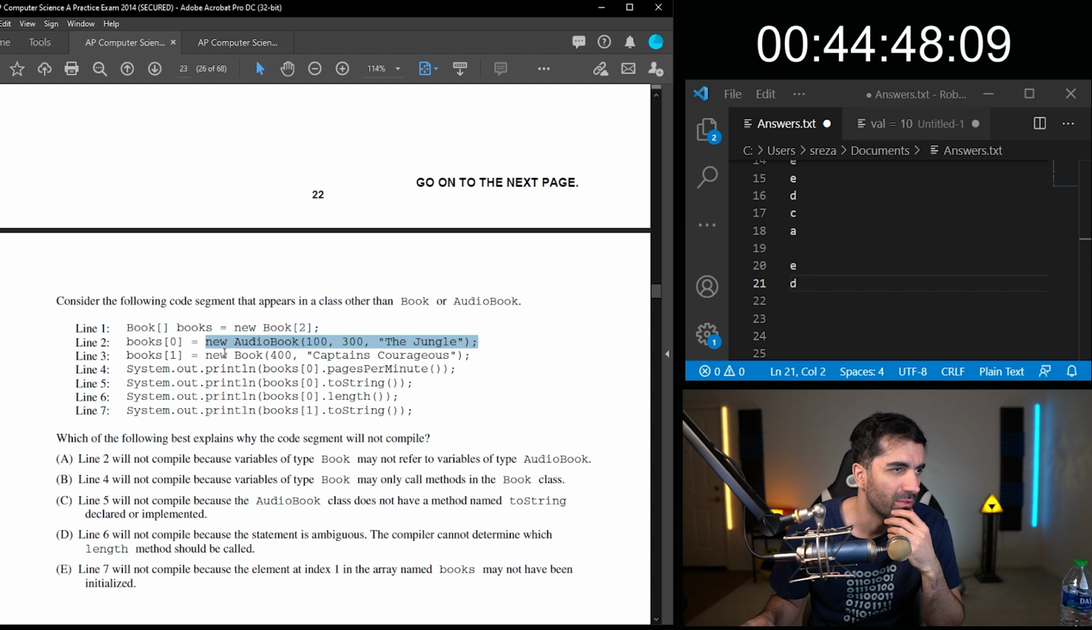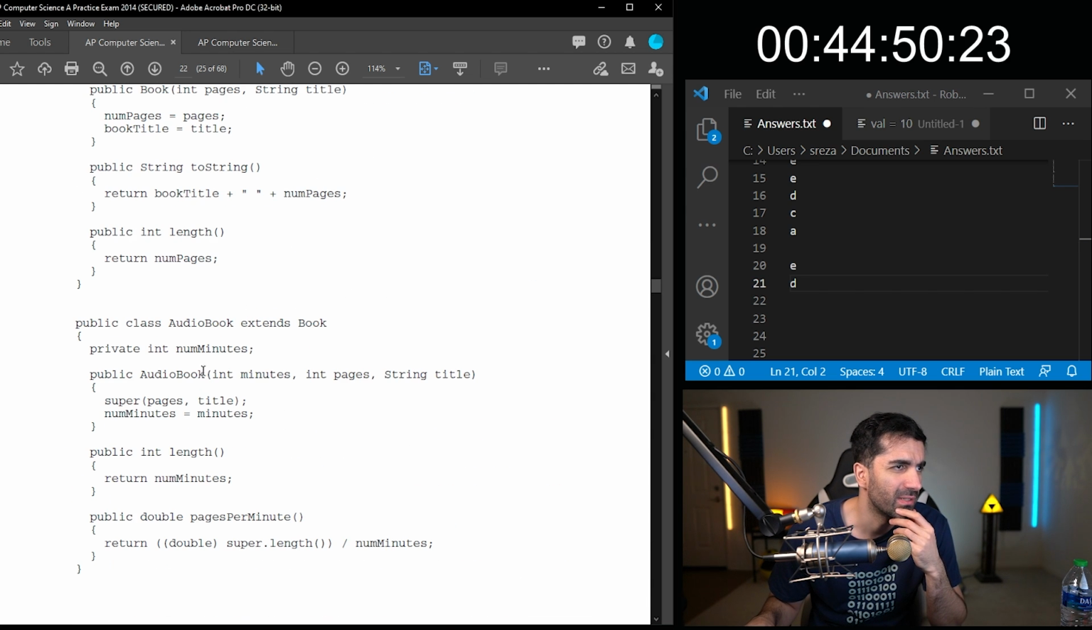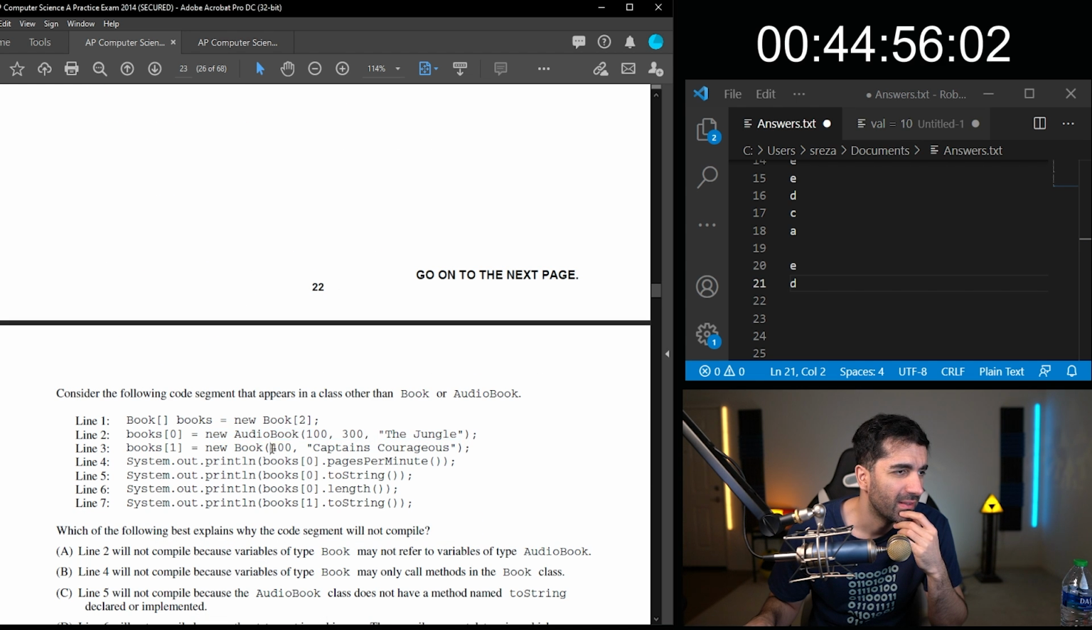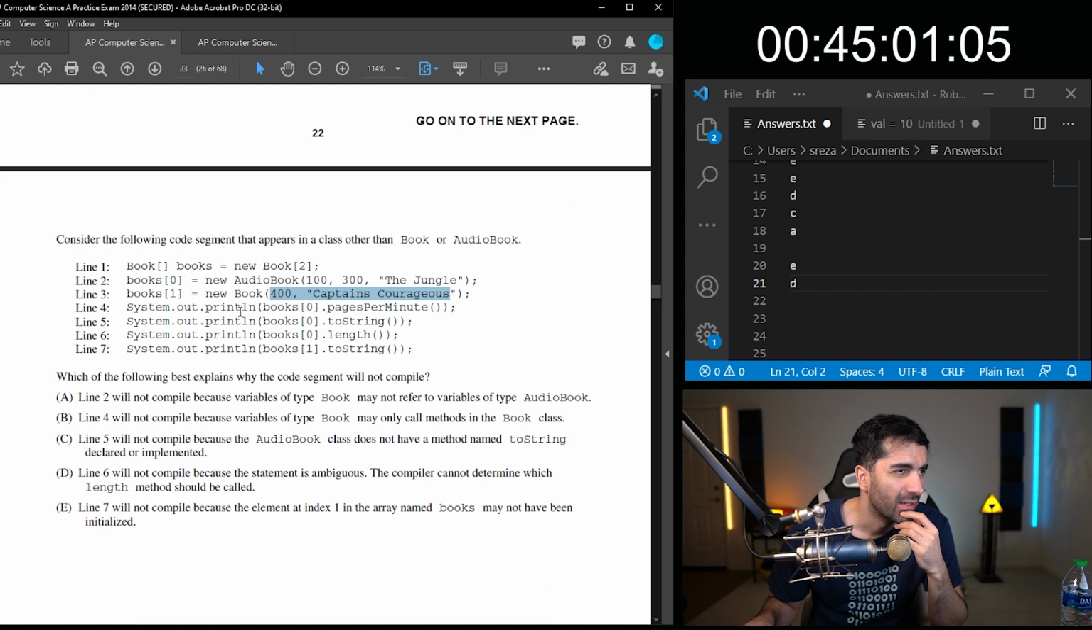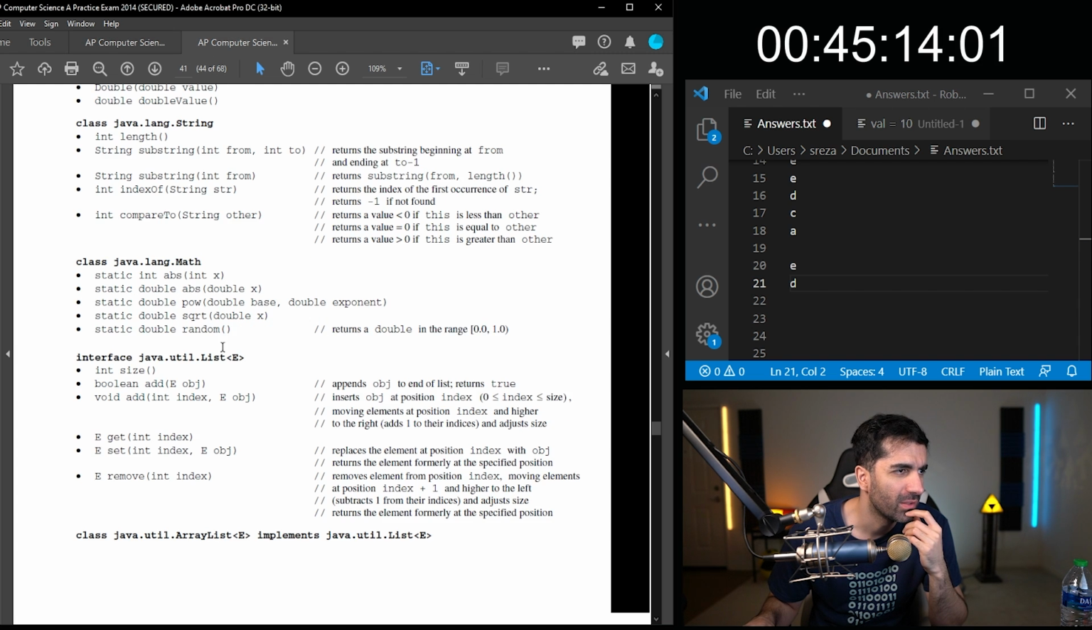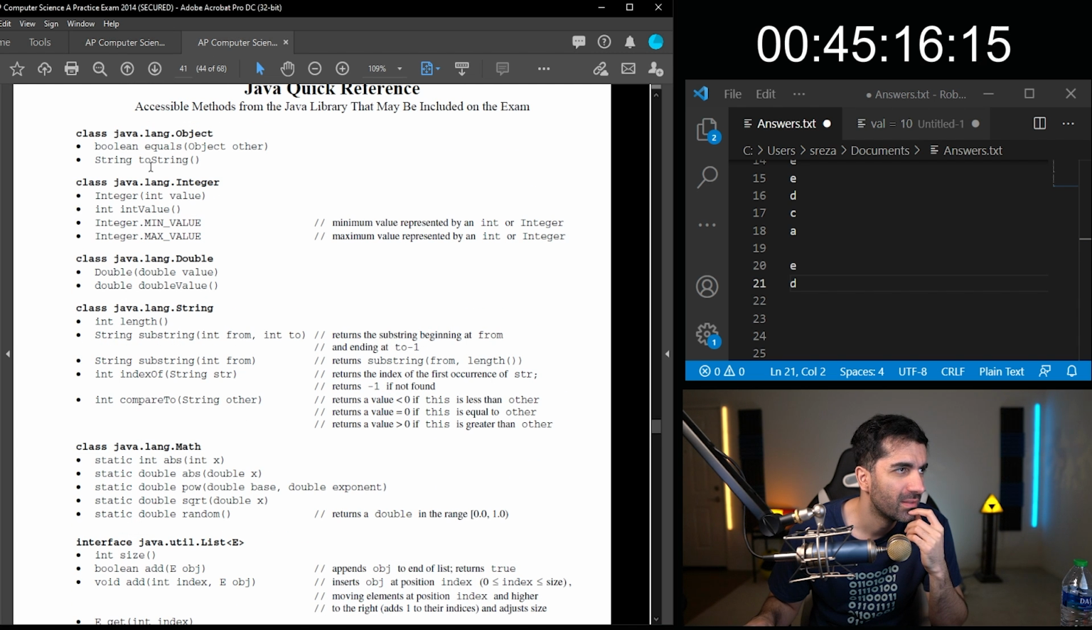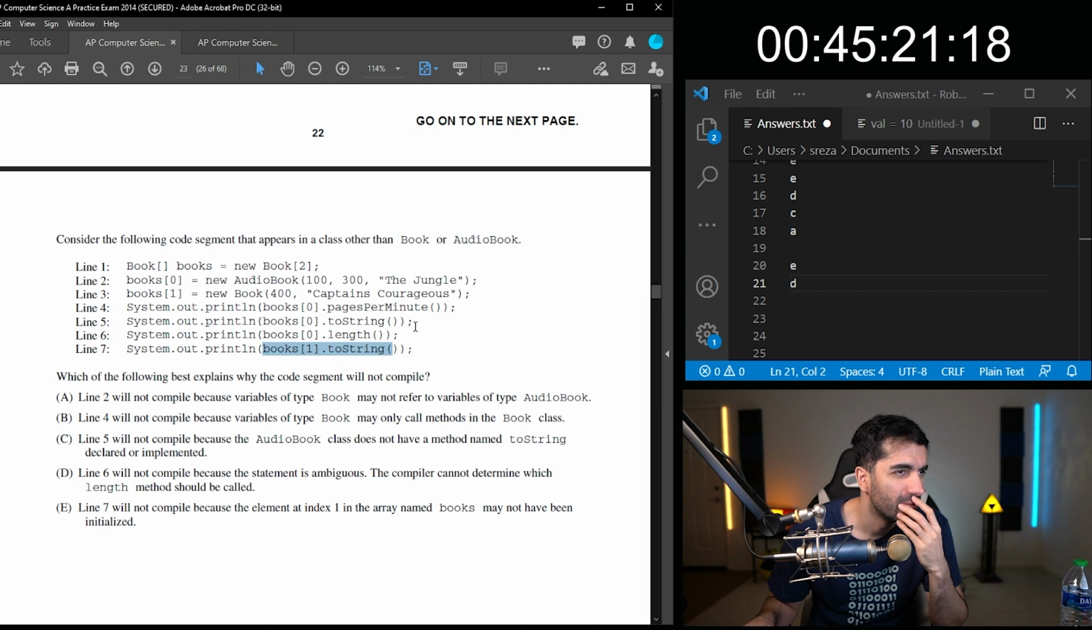Let me just go line by line and see if it works. So we have new audiobook, which is int and a string. Int and a string. So I think that's fine. This should also be fine because you have an int and a string. You're trying to print out books 0. I feel like it's going to be something like books 1.toString. Can you call that on an object? So you can call .toString.